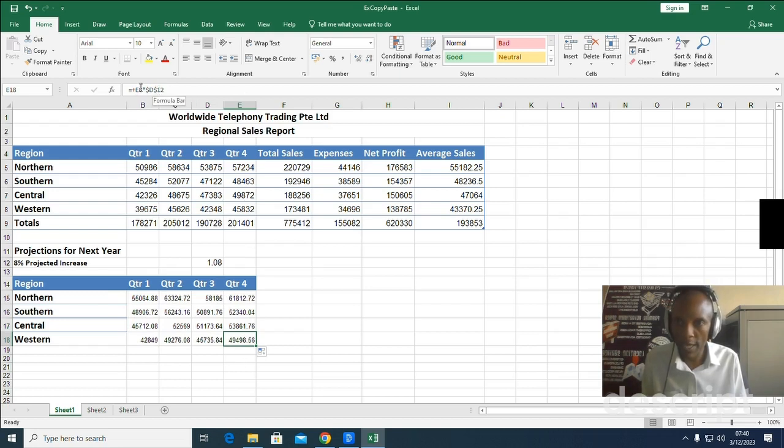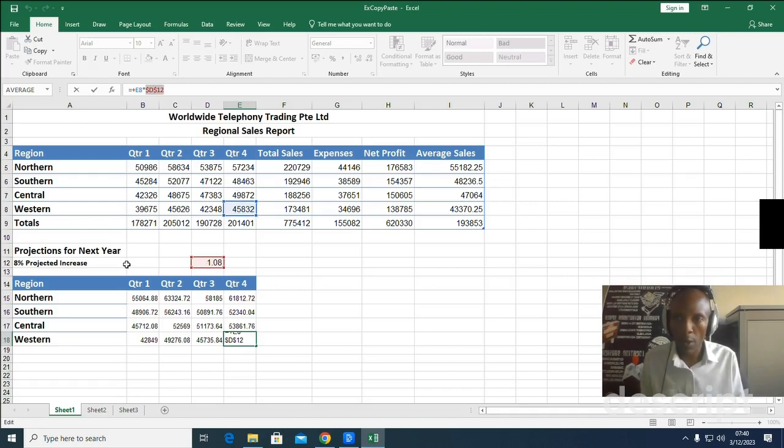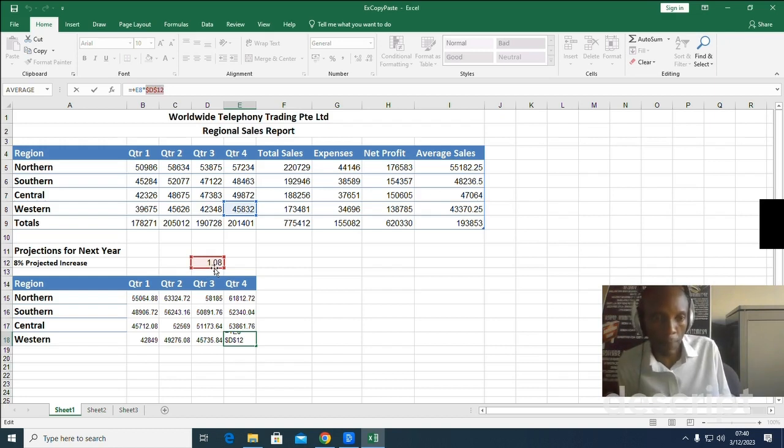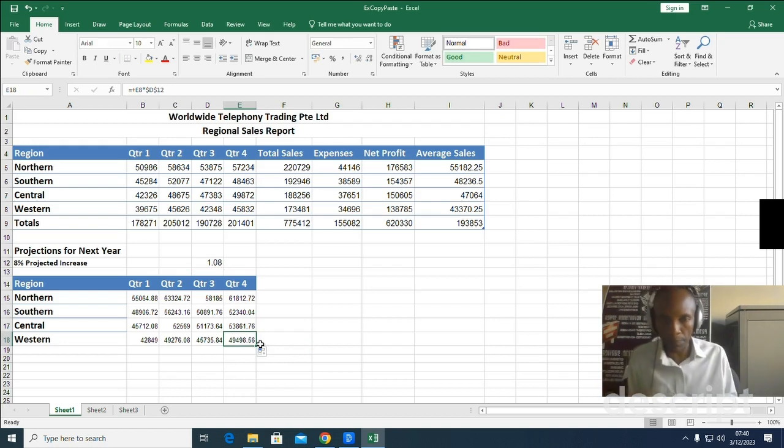But look, the E8 is moving, because here is not E8, here is E5, okay? But here is now E8, which is relative referencing on the first part of the formula. But the second part is supposed to be locked. So I want all the western region, the central regions, the southern regions, I want to calculate their projections for the next year with an increase of 1.08 or with an increase of 8%, okay? So that's absolute referencing for you there.